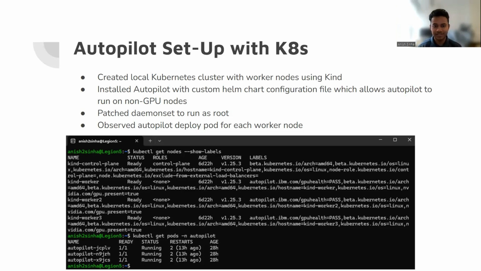We also patched the daemon set to run as root, and then we finally observed Autopilot deploy a pod for each of the worker nodes because it is a daemon set, and these pods were able to run health checks and also label the worker nodes with the GPU health equals pass label, as shown in the image below.